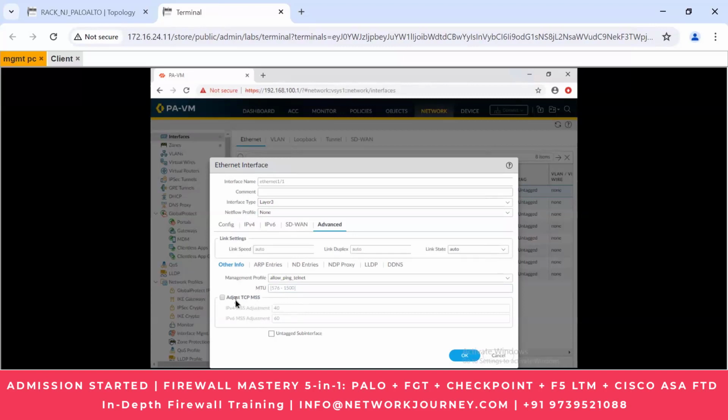We will get into detail on every tab and every point when we actually start the session. From the demo perspective, I've kept it very minimal. We are not getting into very detailed things. So we just configured the zone, we configured the IPv4, and we allowed the management profile here, so that this interface is allowed to ping and do telnet.